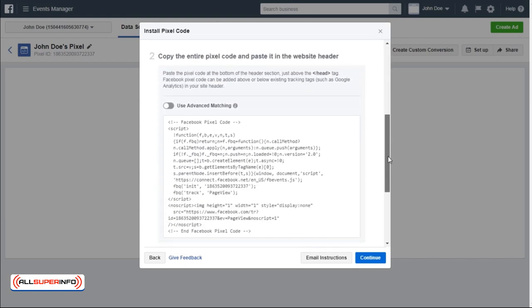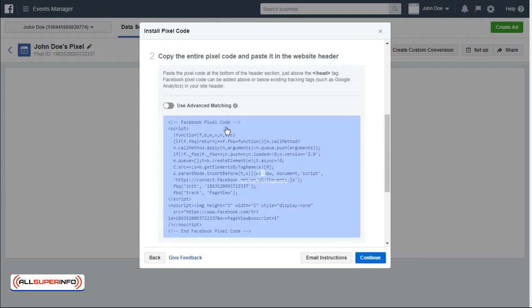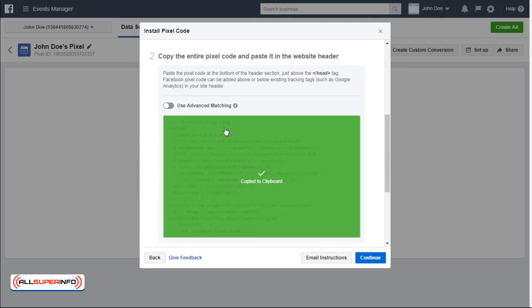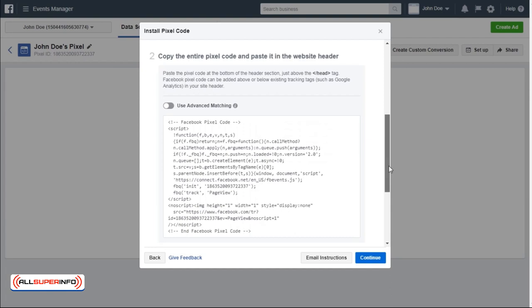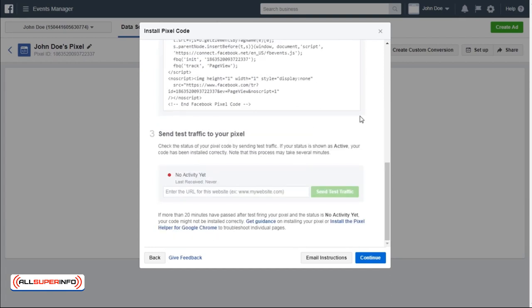You just need to click on this and it'll automatically copy to your clipboard, and then you just paste it into your website's code. And when you're done, open a new tab. Go to your website to activate a pixel, or you could just come back to this page and send test traffic to a pixel. And when you're done, click continue.